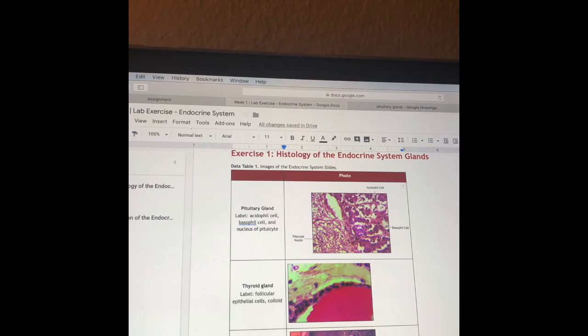That is how to digitally label an image on your Google Drive. I hope you did learn a lot from this.